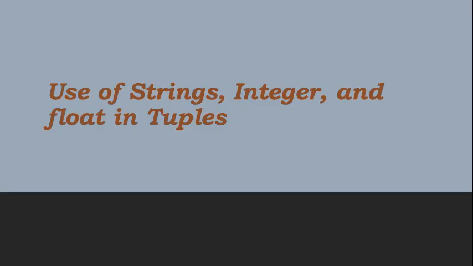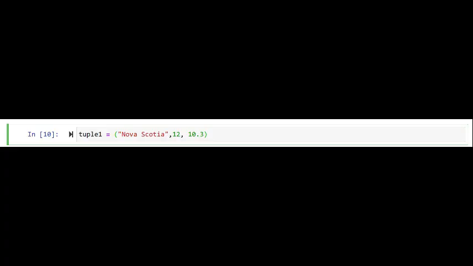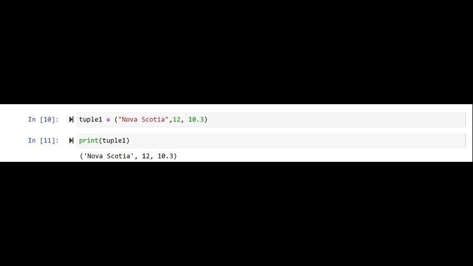In tuples, we can use strings, integers, and float at the same time. Let's see another example. I have used tuple 1, then in parentheses Nova Scotia, and an integer and a float. As I print, the result shows the printout of the type of tuple containing strings, integers, and float.